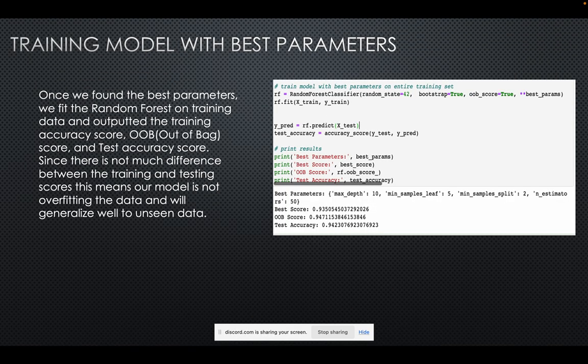Once we found the best parameters, we fit the random forest on the training data and output the training accuracy score. We also computed the OOB score, or the out of bag score, and the test accuracy score. As you can see in the output, since there is not much difference between the training and testing scores, this means our model is not overfitting the data, as there is similar performance on training and testing, and it will generalize well on unseen data.